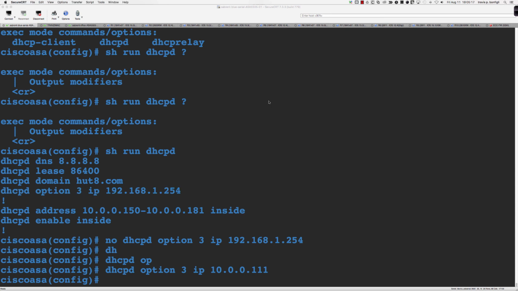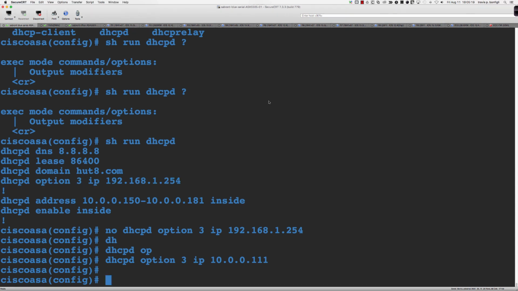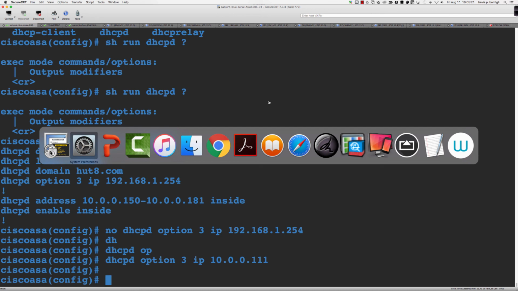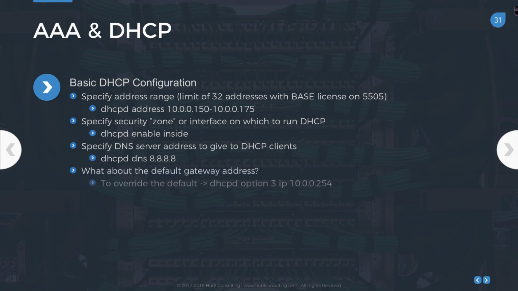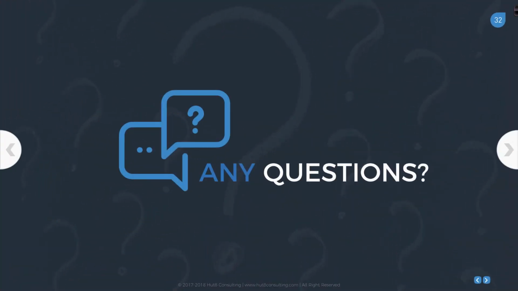All right, so that is the basic DHCP setting. Remember, with the base license, the major challenge is going to be 32 addresses. If you've got more than 32 devices, you could be in trouble. And we talked about overriding that default gateway address for whatever the use case may be. It does work, we just needed to be a little more patient. All right, well, definitely one of the shorter modules. Now we are definitely going to get into some fun stuff.